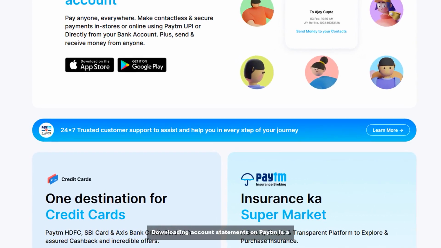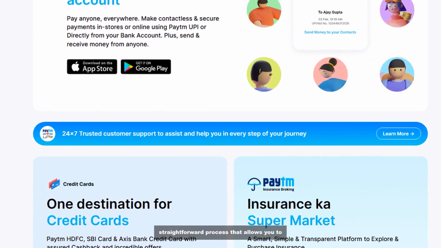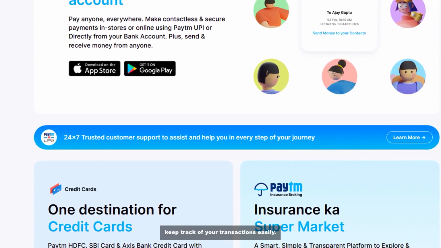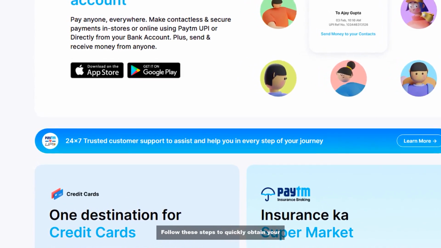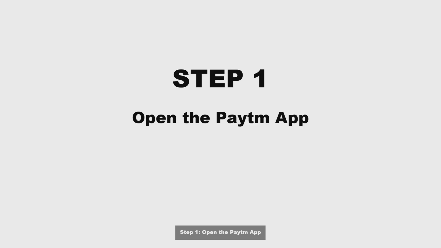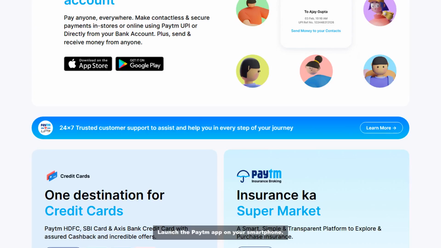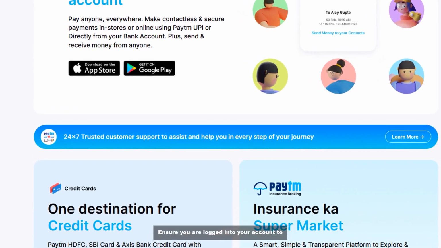Downloading account statements on Paytm is a straightforward process that allows you to keep track of your transactions easily. Follow these steps to quickly obtain your statements. Step 1. Open the Paytm app. Launch the Paytm app on your smartphone. Ensure you are logged into your account to access all features.